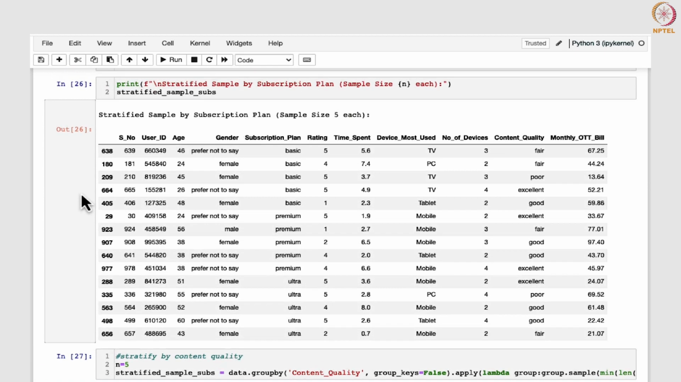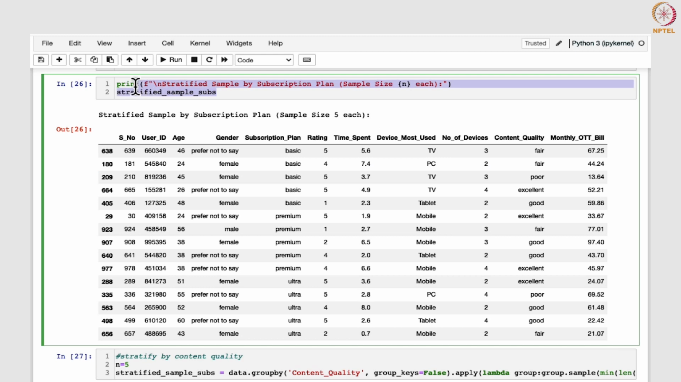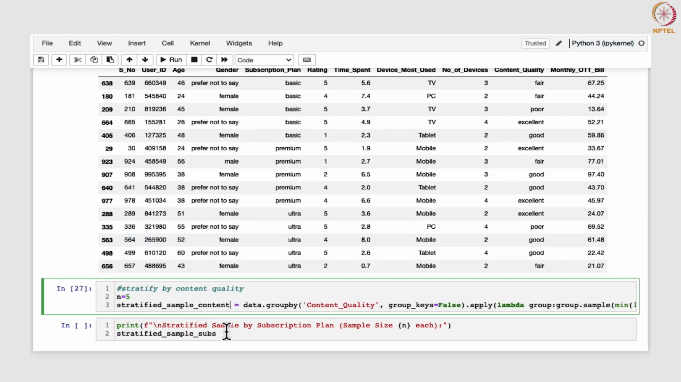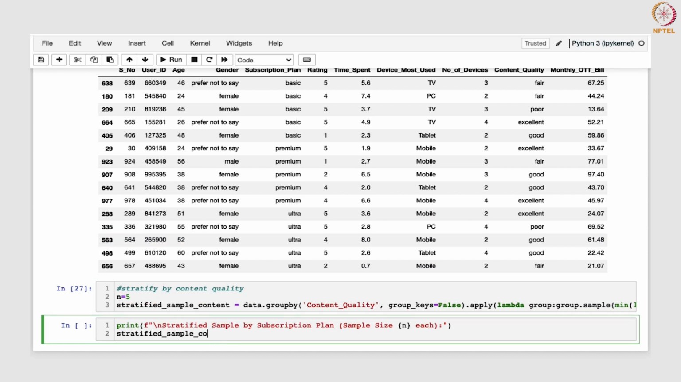So let us print what we wanted over here. See here, I should change this because this is for content. So let me write content over here. And similarly, content, stratified by content quality.